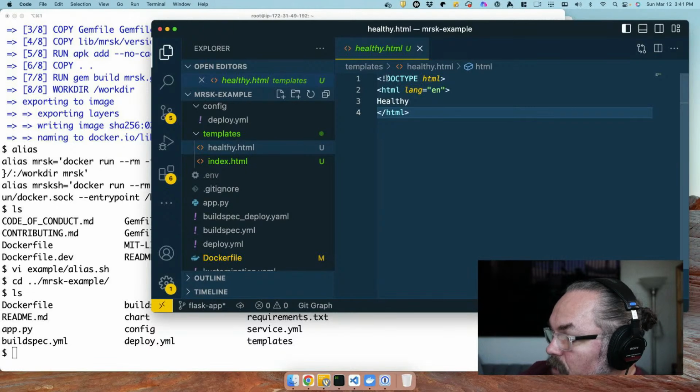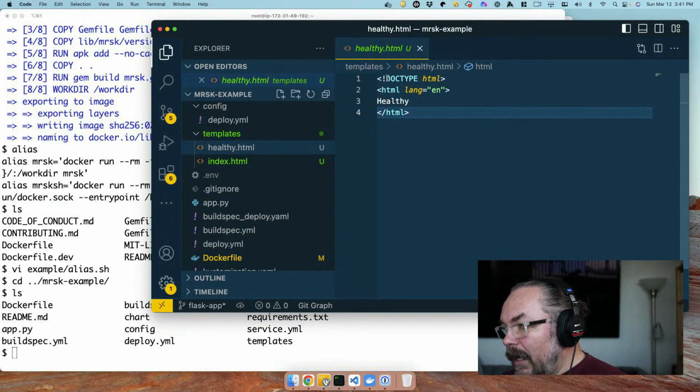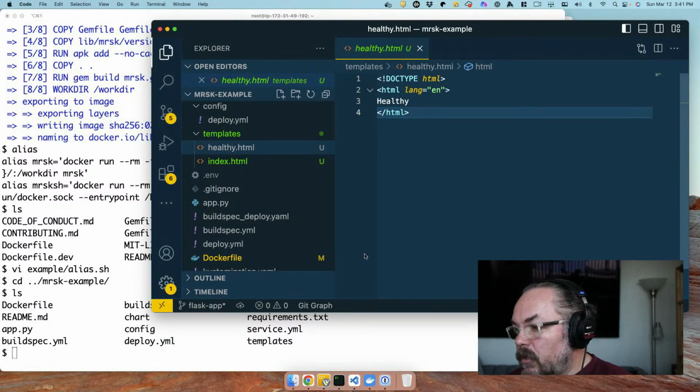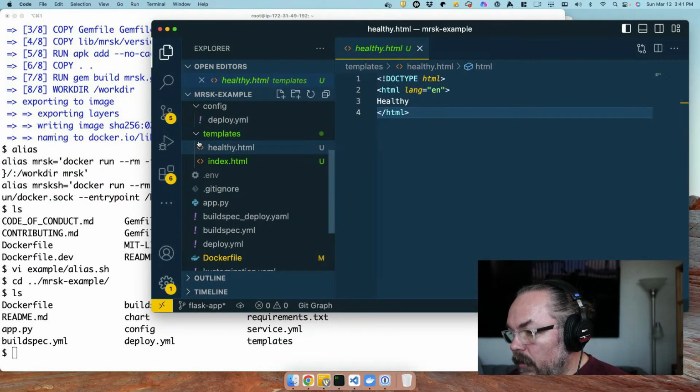And this could actually be absolutely nothing other than an OK. It just really needs to return an HTTP response code of 200. That's all it's looking for. It's not looking for any text on the page or anything like that.